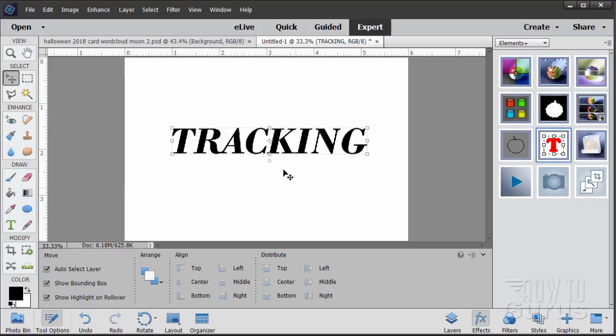Really great tool. And you know, this alone, for me, since I tend to do a lot of things that have type on them, this tool alone is worth the $12 to get the Elements Plus, aside from everything else you can do with the program.